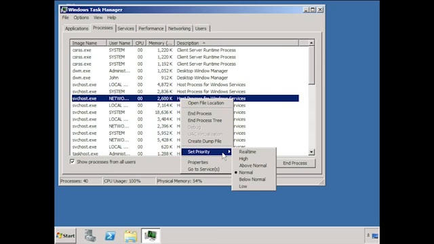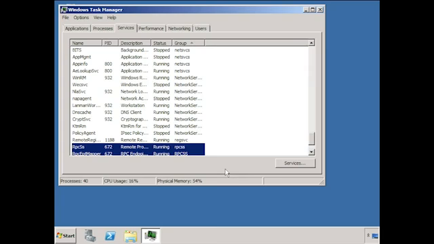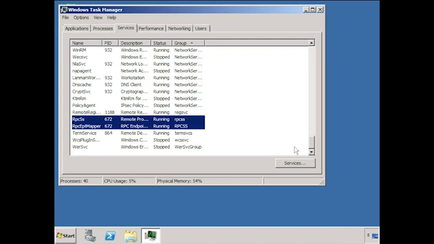Since this is a service, if I select the option Go to Service, I will be taken to the Services tab. You can see that the two highlighted services are linked to that process. If the process linked to these services were to stop, these two services would also stop. You will also notice the status column.